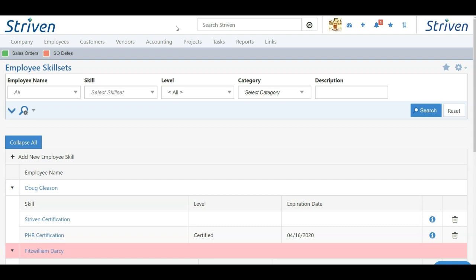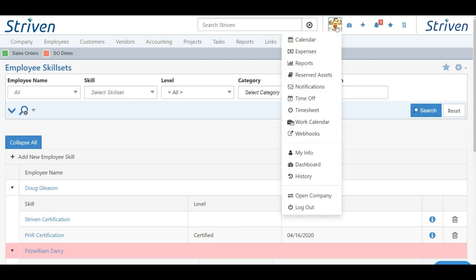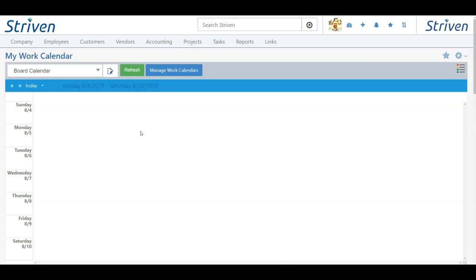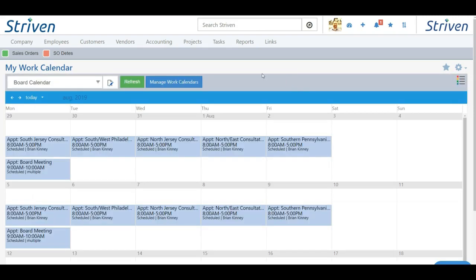Next, let's talk about scheduling. Scheduling is a huge part in managing a project, especially when it comes to managing a bunch of different teams. So here, if I click my image at the top of Striven, I can choose to load my work calendar. And a work calendar is a great tool to see exactly what people have on them for a specific period in time, in this case a month.